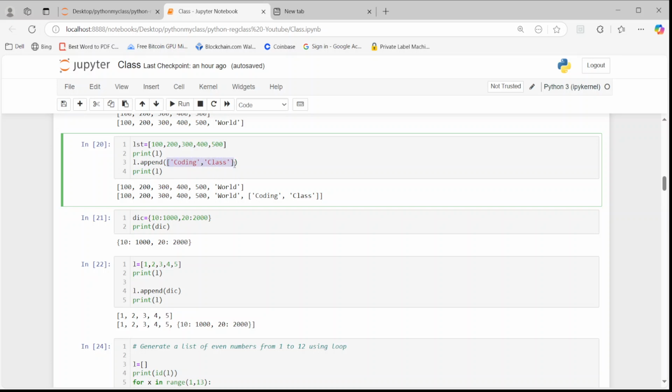Here the value is this list. So this entire list will be appended at the end. Okay. So first of all, you have a list here, the outer list.